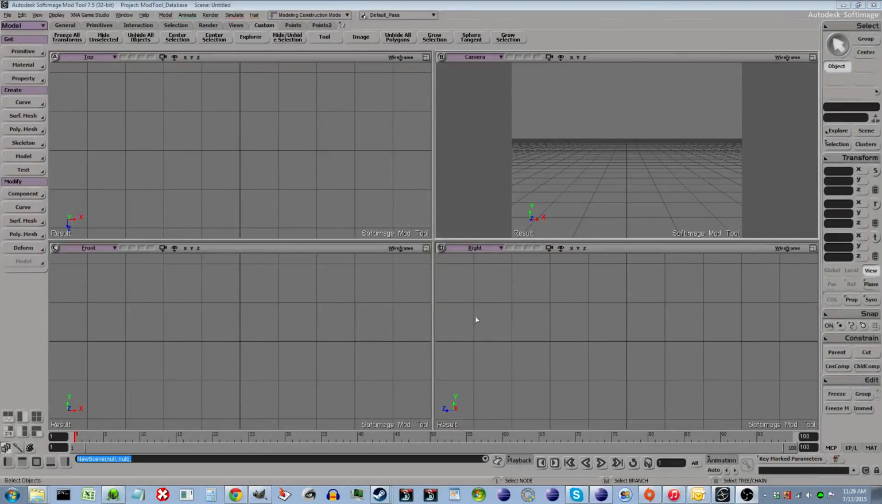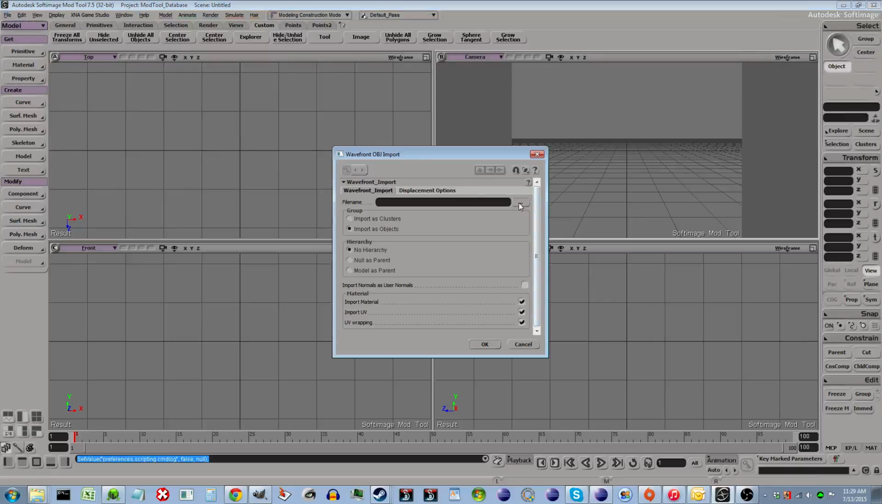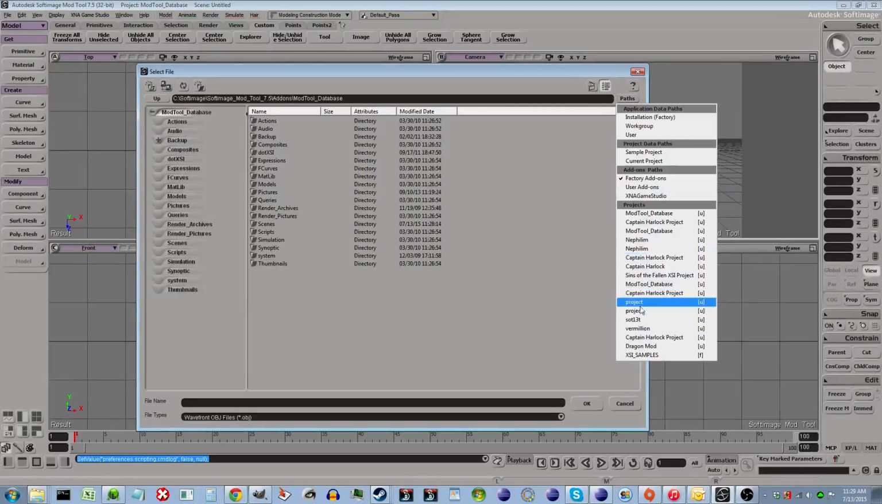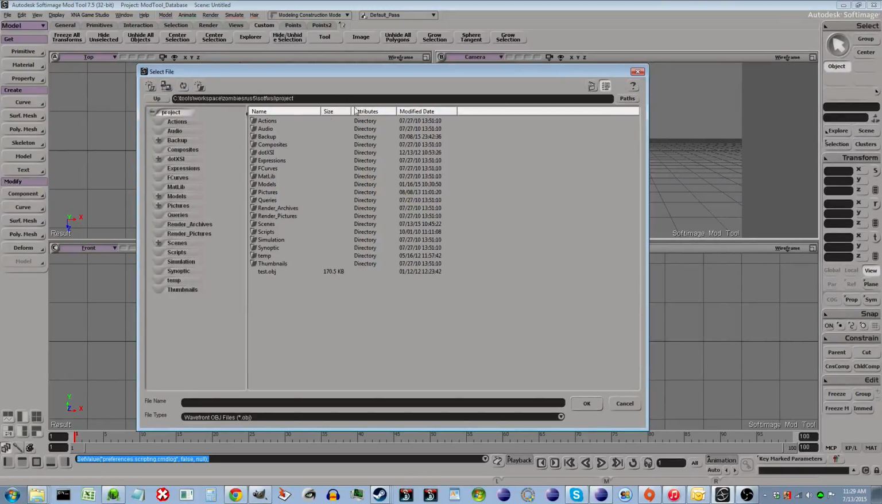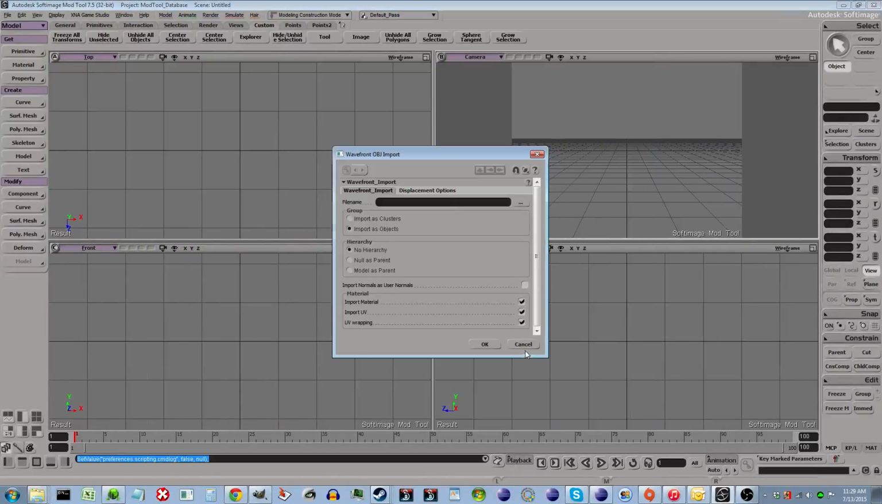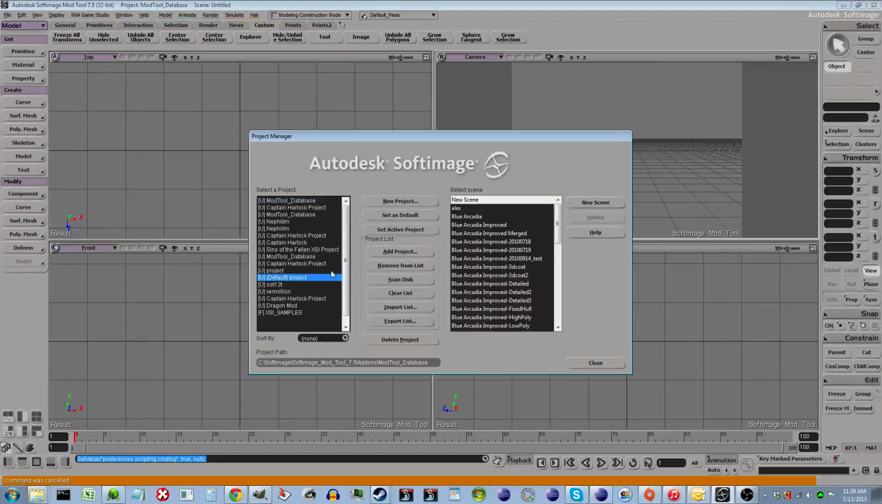So first we're going to start with XSI, and we're going to locate a file that we want to import. We're going to start with a Wavefront object file, and let me choose the project that we're at. If you have multiple projects, you can quick link to the path and pull that in. There's also another way: you can go into Project Manager, and I can select that as the active project.